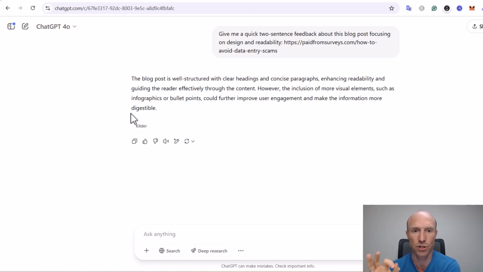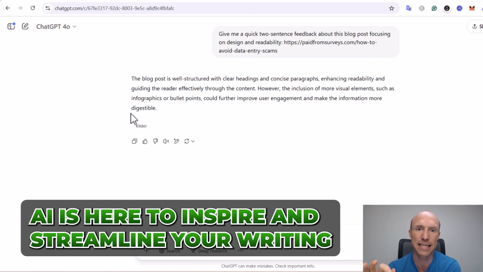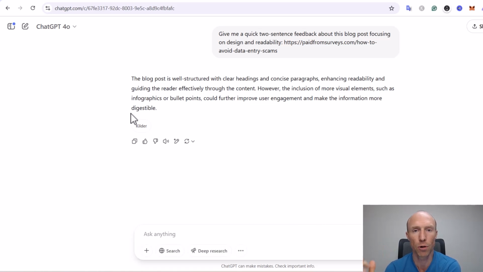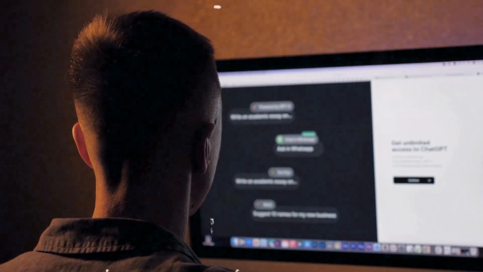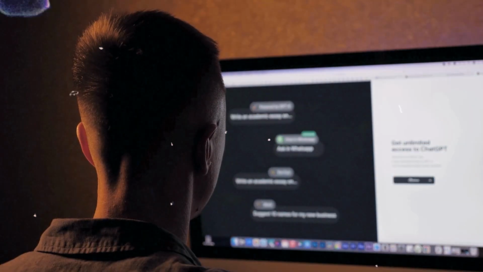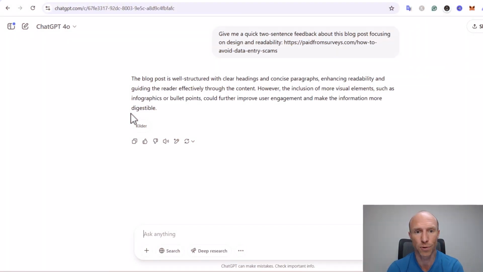But again, I want to emphasize that AI is here to inspire and streamline your writing, but always ensure you are following the platform's guidelines and also providing genuine feedback, because people are looking for real people's feedback. You can get AI to help you formulate, to help you maybe find some things you were not aware of, but you do need to make sure to follow the guidelines and to be honest and genuine, so you're sure that it actually does help people.